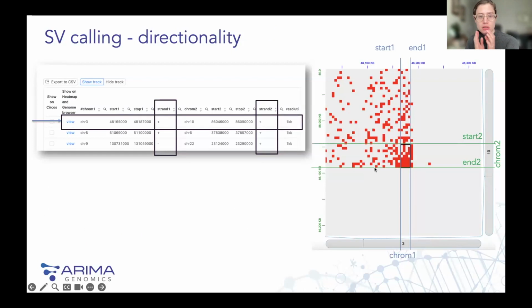Another interesting aspect of the way the data is represented is these two columns called strand 1 and strand 2, which basically give you information on the directionality of the signal. So if we imagine that we split this into 4 quadrants, we can have different directions that the SV is going, and that is telling us which parts of the chromosomes are fused. So here we can see that if we draw our hypothetical lines from the end of the signal to chromosome 2, this is where the breakpoint is, and same for chromosome 1.